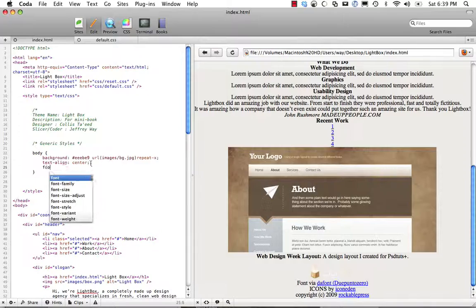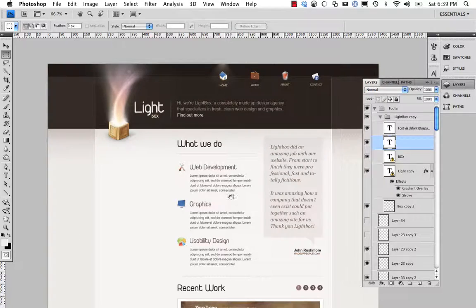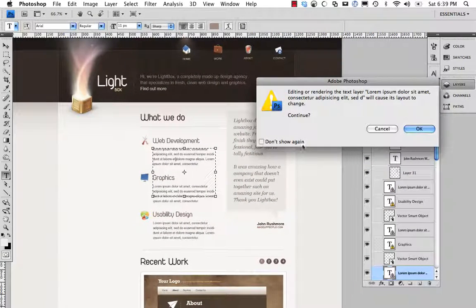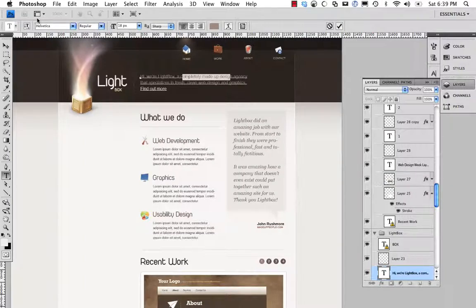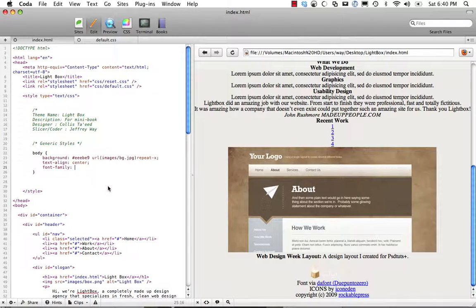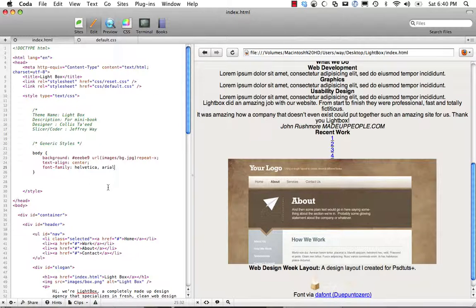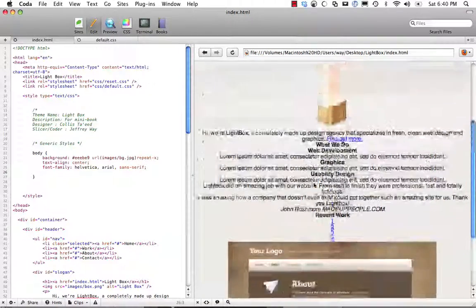The next step is font family. What are we going to set this to? Well, when you're slicing a design, it's good to find out what text we are using. So we can select a text and find out what font it is. And you can see right there, it's Helvetica. All right. So we can do font family, Helvetica. If the user does not have Helvetica on their screen, Arial is very similar. You might even have trouble finding the difference. And finally, by default, just do a sans serif. And there we go.